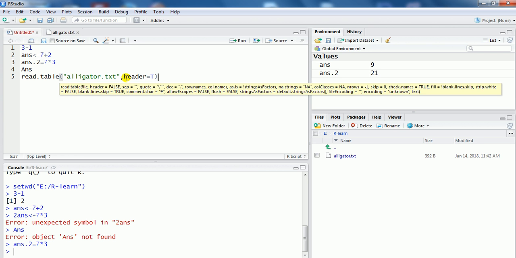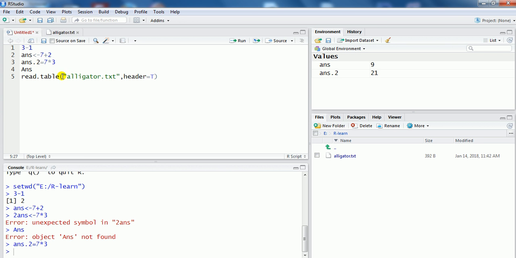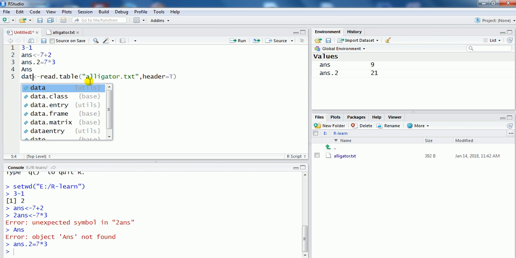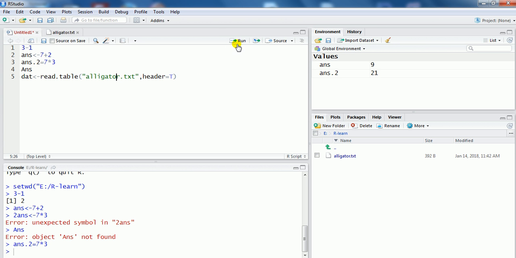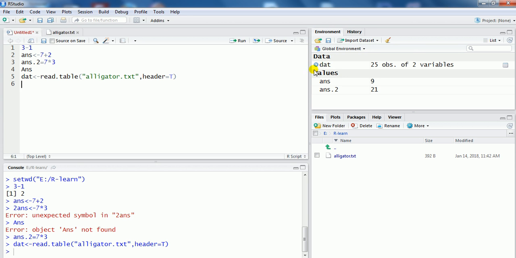We have to give this object a name, because otherwise we won't be able to refer to it, so we've got to assign it something. Give it something short, because you might have to type it over and over again. I'll just call it dat. I'm going to run that. See over here, we've now created a data object called dat, 25 observations, 2 variables.